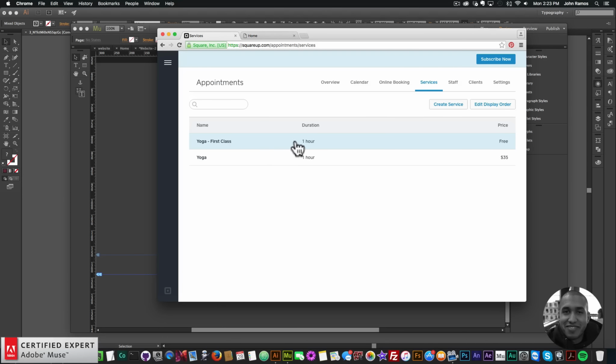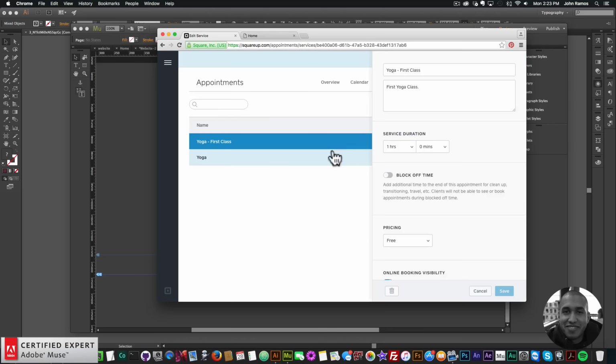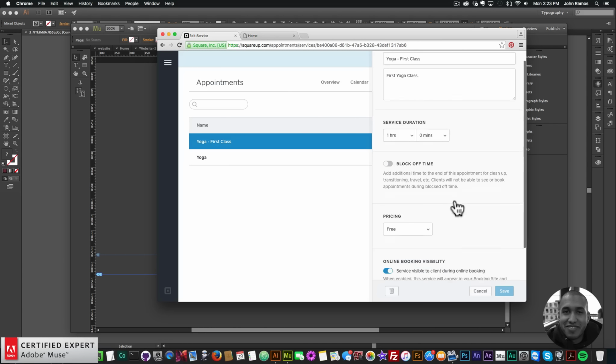section. Here I've created the yoga class, the first class, 1 hour. So if I click on it, you can give the class a title, a description, how long is the service. You can block off some time. Here it says add additional time to the end of this appointment for cleanup, transitioning, travel, etc. Clients will not be able to see or book appointments during blocked off time, which is really nice.